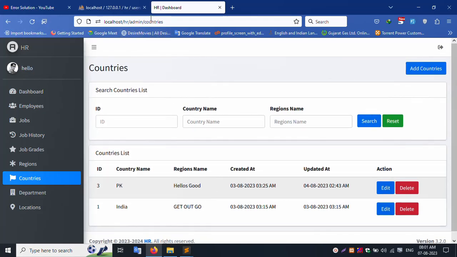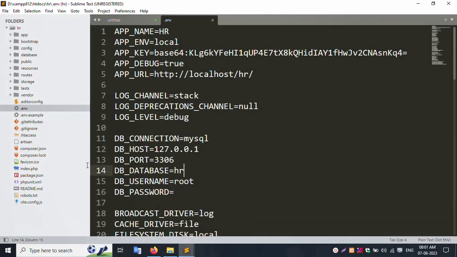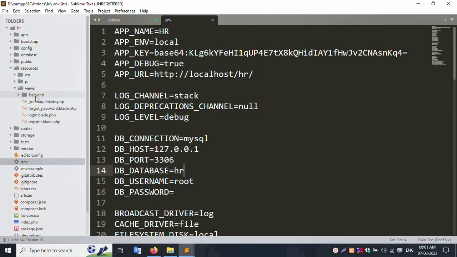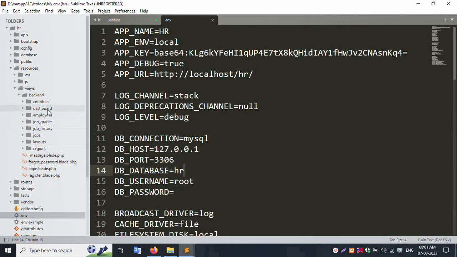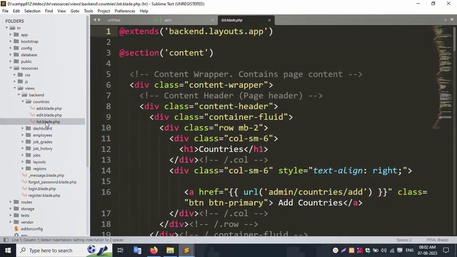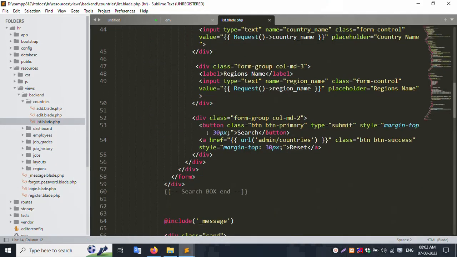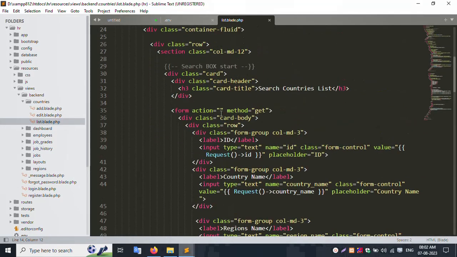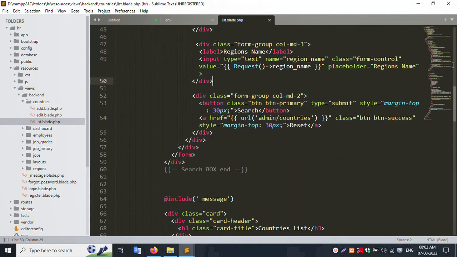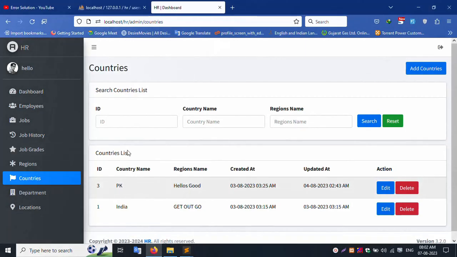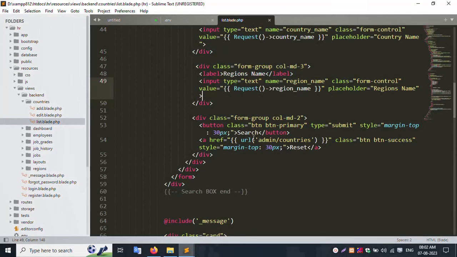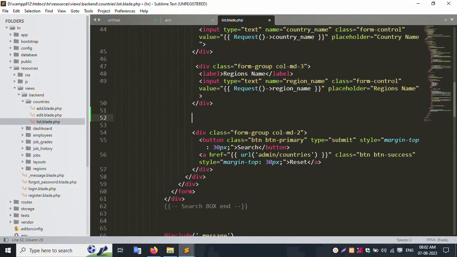Let's open the country file step by step: resources, views, backend, the country folder, and the list file. The file is open. Inside it, add the created date and end date step by step. This is the download Excel area, where the start date and end date are selected. Let's set it step by step.